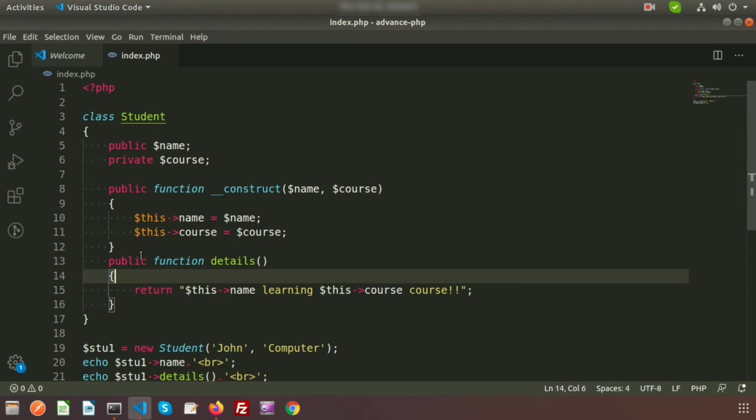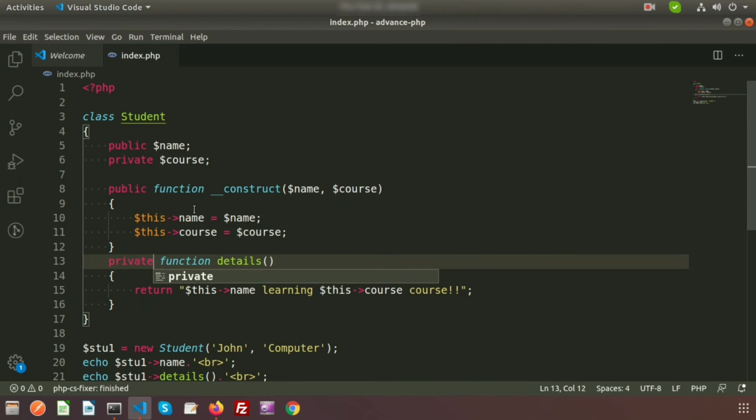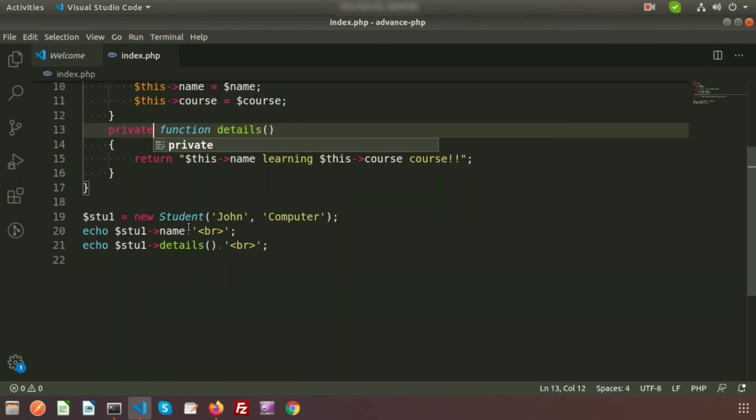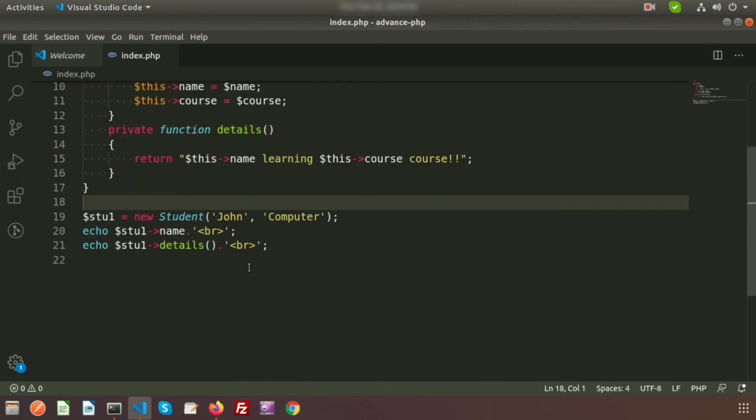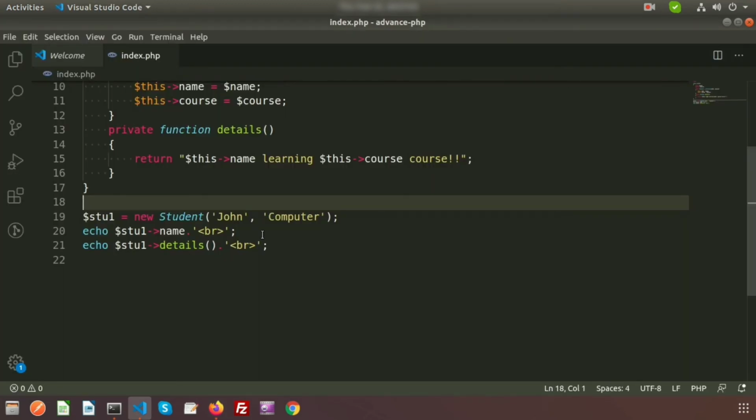Now I want to change the access modifier for this method, so I am going to change it to private, and we are calling the private method from outside the class. What happens this time? If we access private methods from outside of the class, it will show an error. It is showing a fatal error: the private method student cannot be accessible. So in this way we can restrict our access using the access modifier.